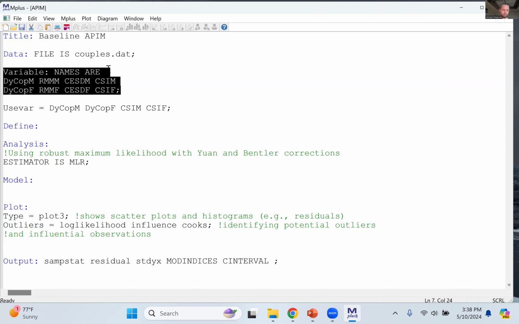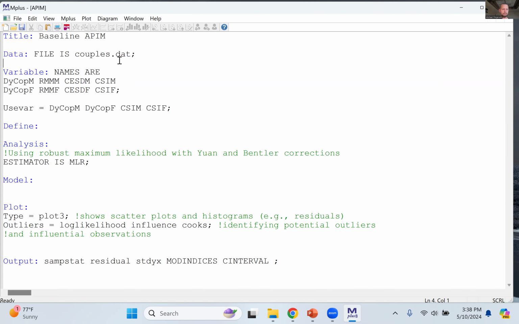In my data file, couples.dat, I have 8 variables: dyadic coping for males, relationship mindfulness for males, depression for males, and relationship quality for males. And I have these exact same variables for females. In my use variables command, I'm only using 4 of the 8 variables. I'm looking at dyadic coping for males and females, as well as relationship quality for males and females.